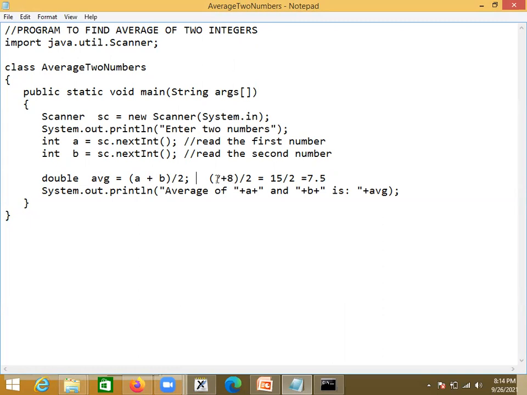We are expecting it to do the calculation this way: 7 plus 8 is 15, divided by 2, and we are expecting the result as 7.5, and this 7.5 has to be stored in average. But our expectation is not matching with the answer here. So there is some logic involved in this, and we need to understand what it is.